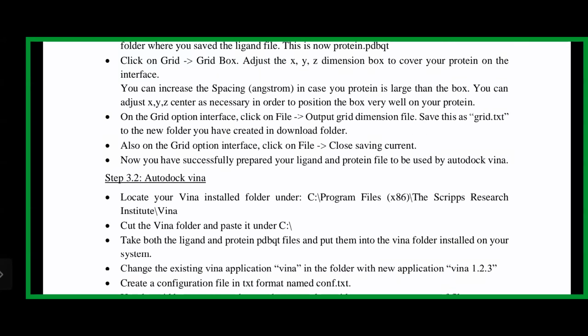Immediately after we have done that, the dimension of that grid box will be saved as grid.txt, a TXT file, in our working folder. We save it there. That grid dimension TXT file contains all the information about the grid box, and that information is what Vina needs in order to work on the binding, so that it knows this is the dimension where the ligand has to be sampled and bind in order to calculate the necessary binding affinity.